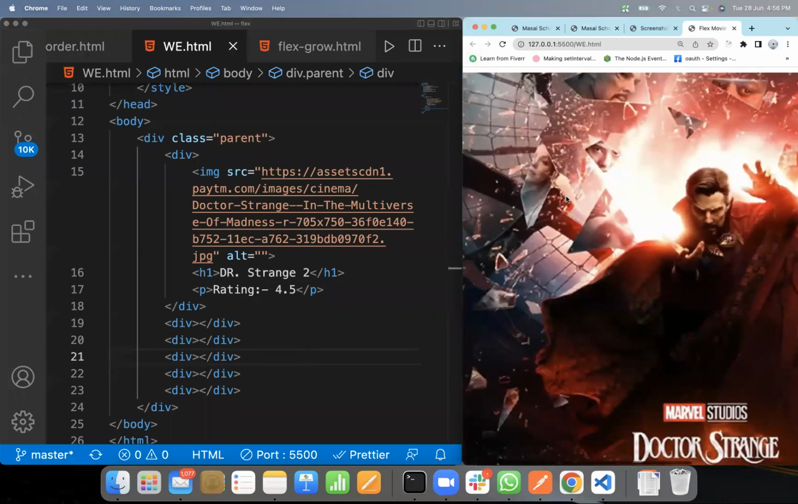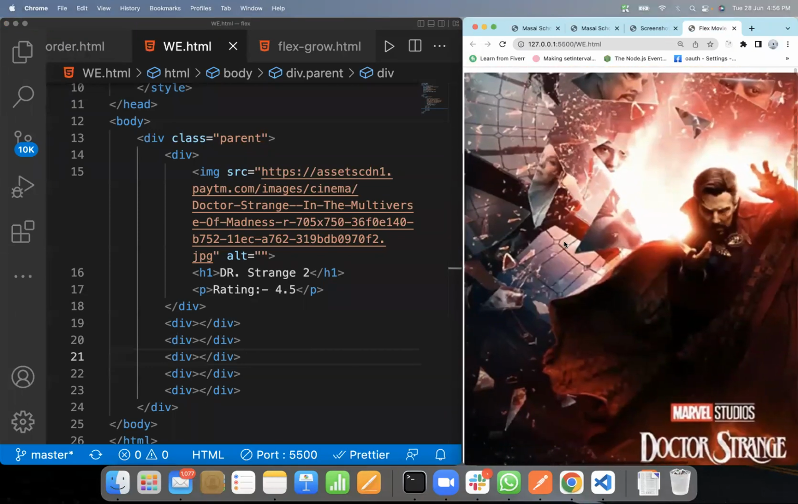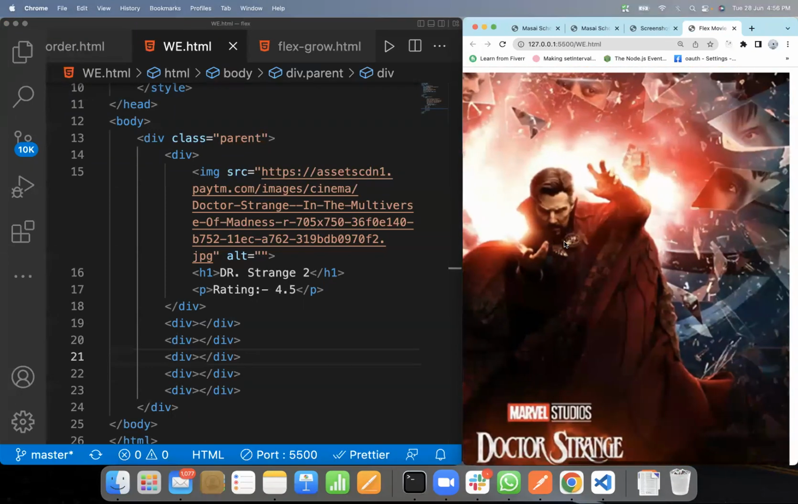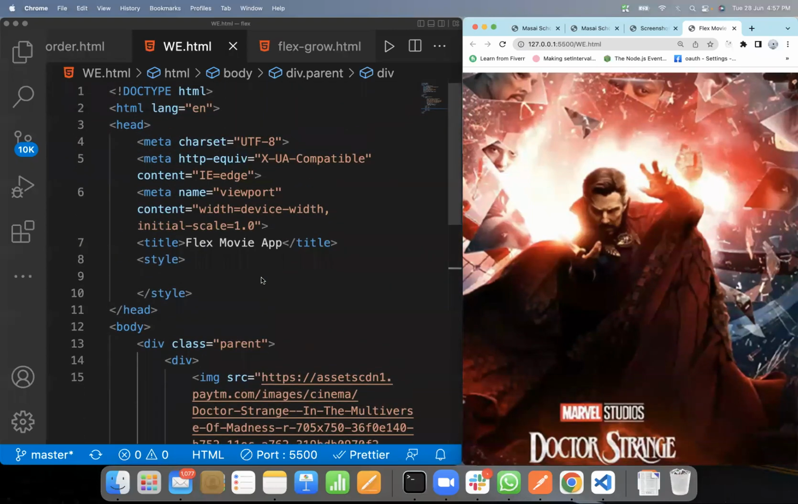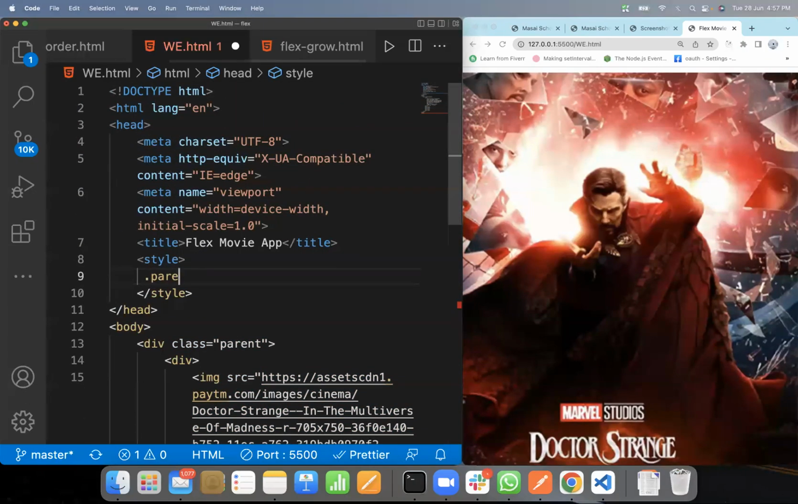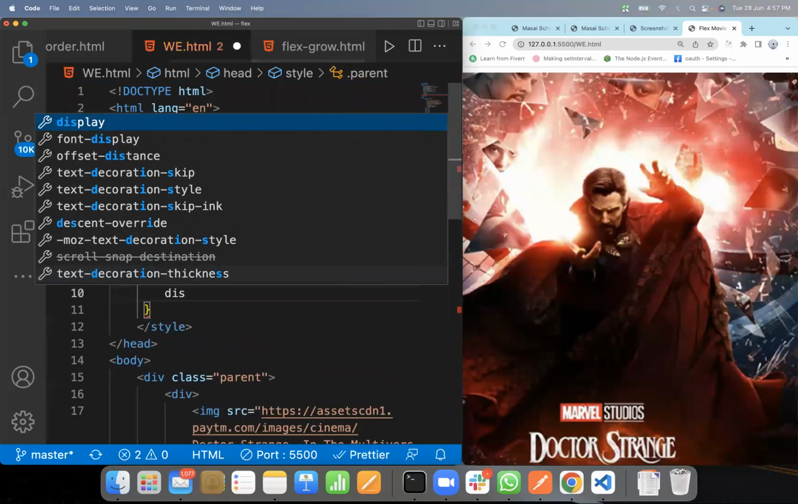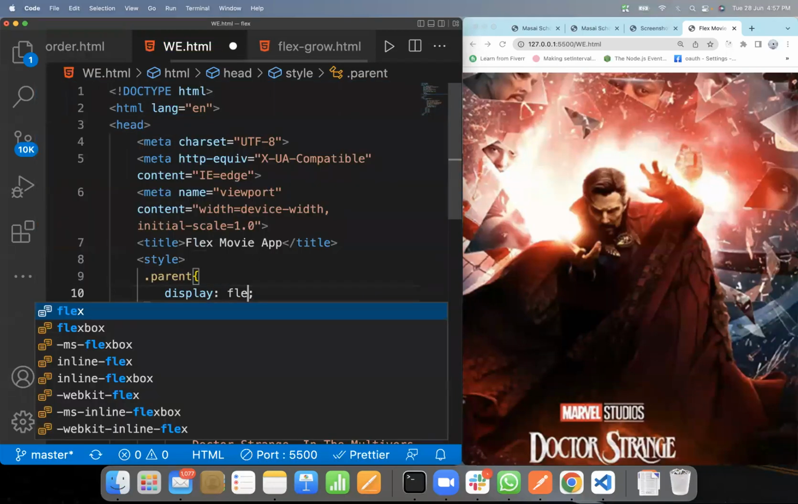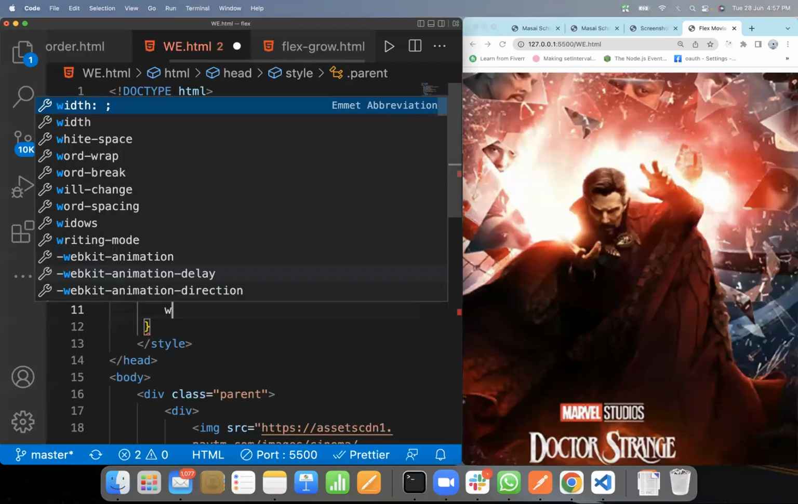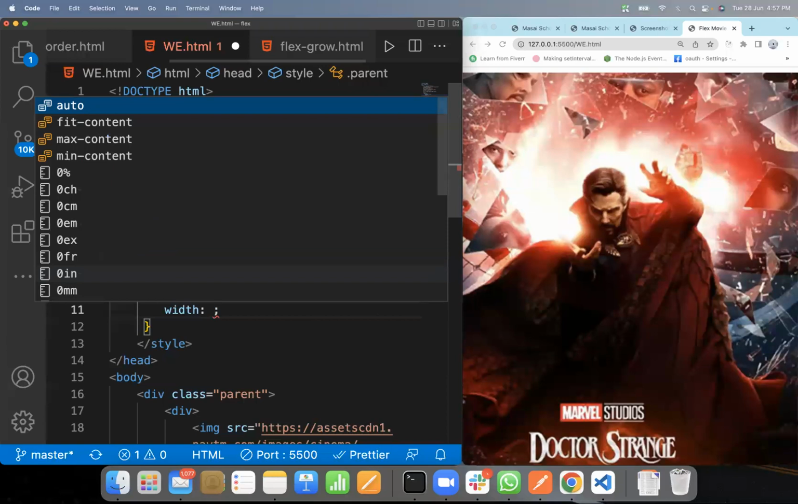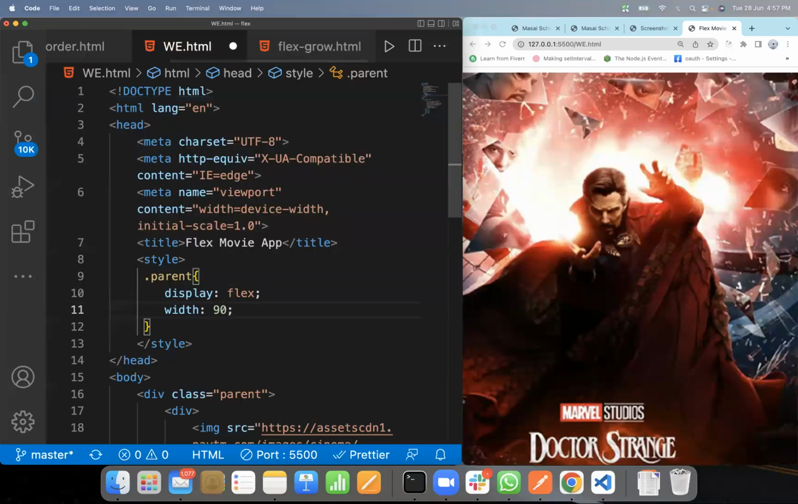Okay, so you can see the image is way too big, right? Currently, the image is way too big. Okay. Now, this dot parent, I will make it display flex. Okay. I will make it a width of, let's say, 90%. Okay. What is percent, guys? Can you tell me?